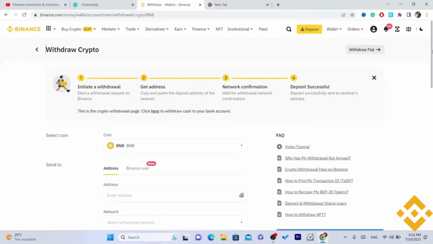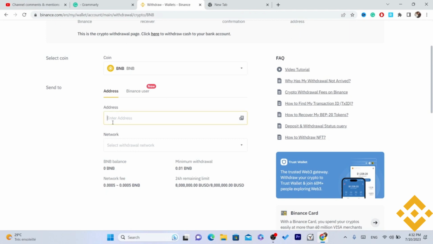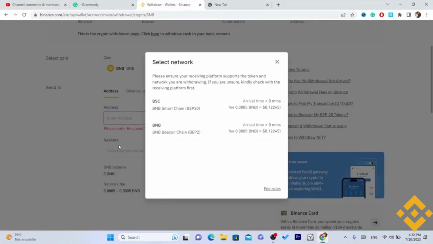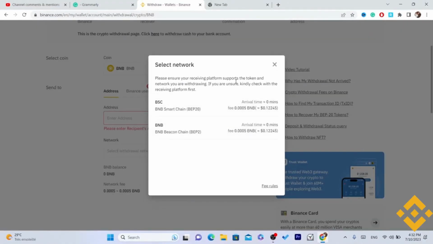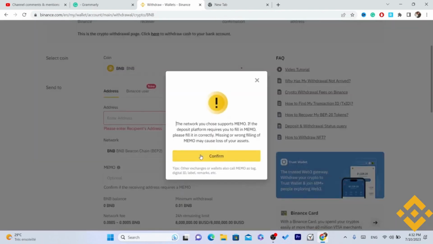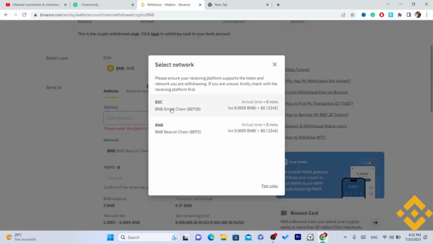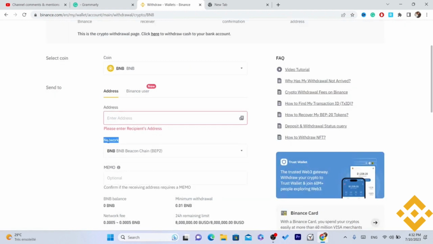And after, guys, you click on withdraw, what you need to do, guys, next is you need to paste here the wallet address of your MTFE. Now this is very important. You need to paste here the wallet address, and here you need to select the network. So you need to select the correct network. So for example, you can choose whatever BNB or BSC. Now you can choose here your network.